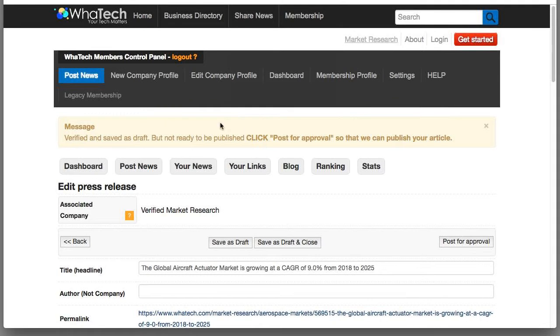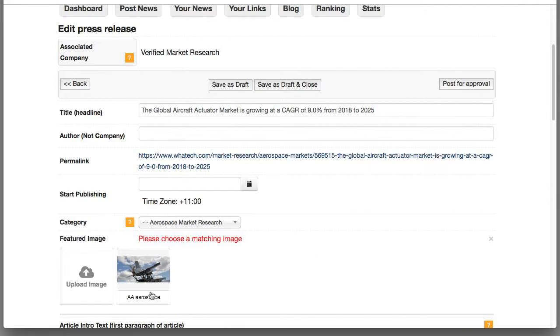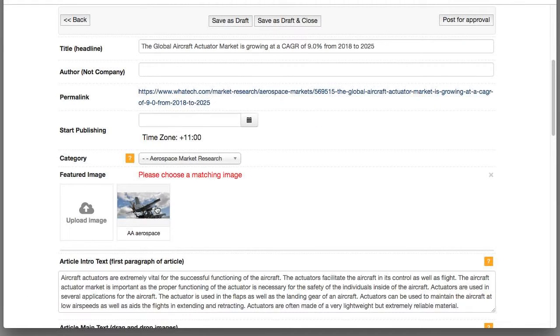Okay, and here it is. So because we've chosen aerospace as a category, it's given us the aerospace images. That's the generic image. There's also another generic image. If you don't happen to click that image, you will get the generic image from that category. If you click that image, you'll get this image, or you can upload your image.